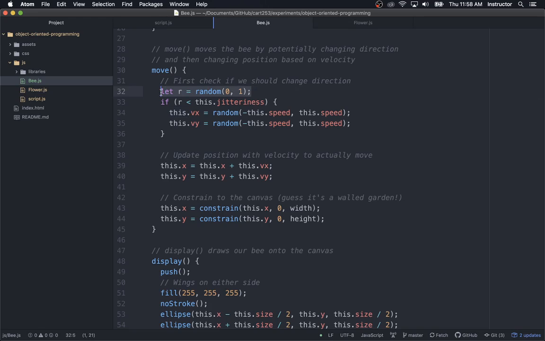So a bee moves by generating a random number between 0 and 1, and checks if that random number is less than its jitteriness factor. We know that 10% of the time the random number will be less than 0.1, and so it will make this decision 10% of the time. And it does its standard thing.